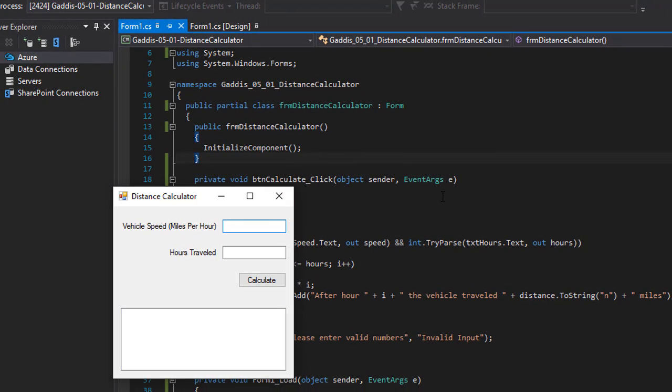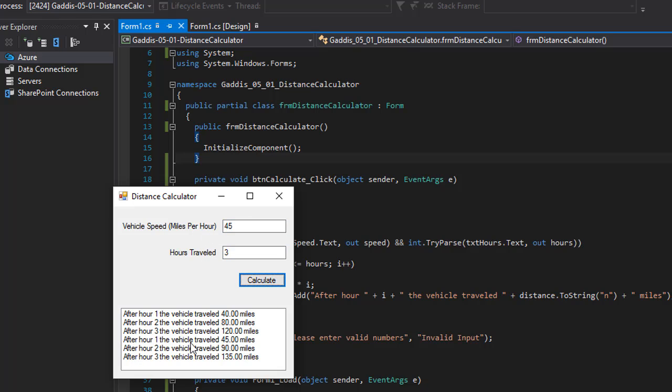So if I travel 40 miles an hour for 3 hours, after hour 1 the vehicle traveled 40 miles, after hour 2 the vehicle traveled 80, and after 3, 120. Now if I make it, let's say 45, then it says after hour 1 the vehicle traveled 45, then 90, and then 135 miles.